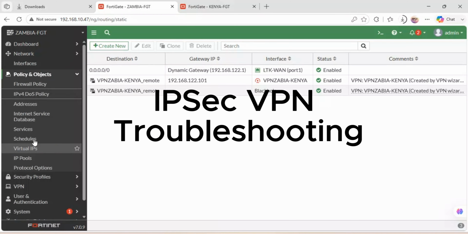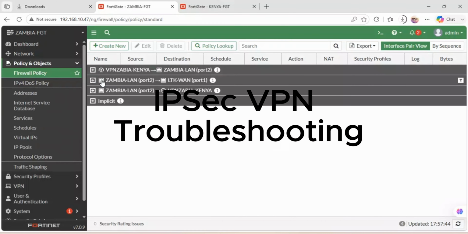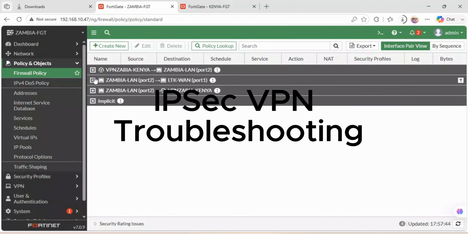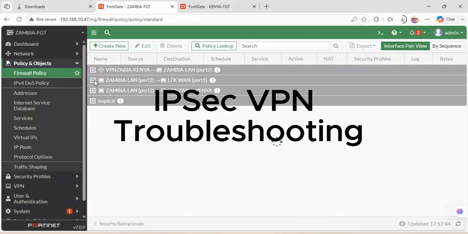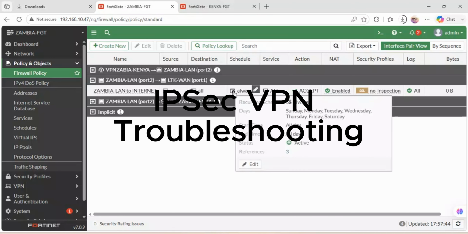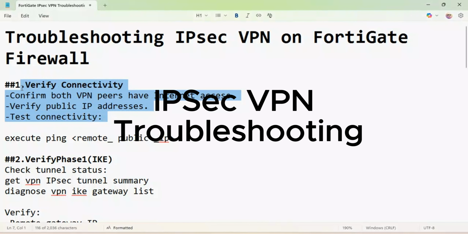Next we check the firewall policy. This is Zambia LAN. This is for the VPN. So we've got this rule, Zambia LAN to the internet. So our computer at the Zambia local area network should be able to ping the internet. So that is how you check connectivity.